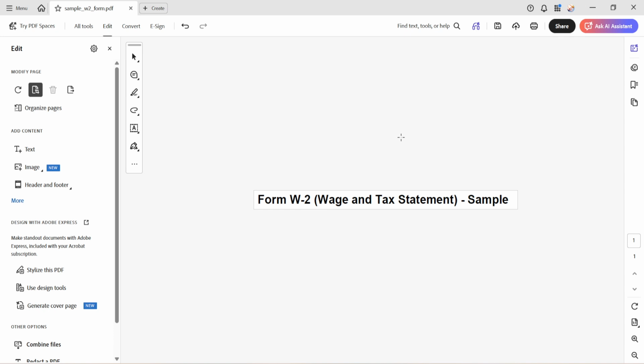Click Edit, click Crop, highlight the area to keep, press Enter, and click OK. With these quick actions, your PDF will look cleaner, more professional, and easier to read.